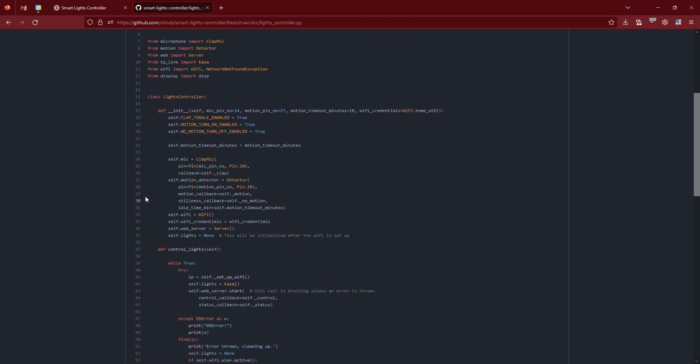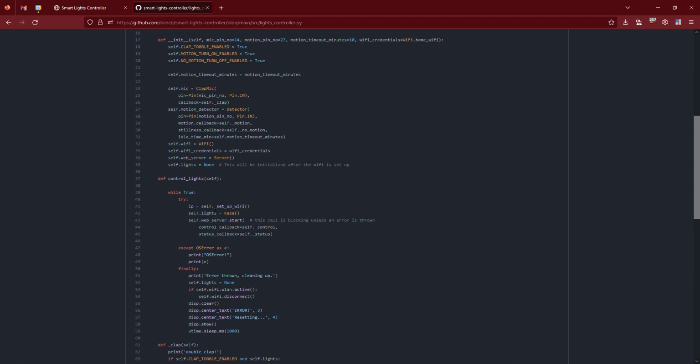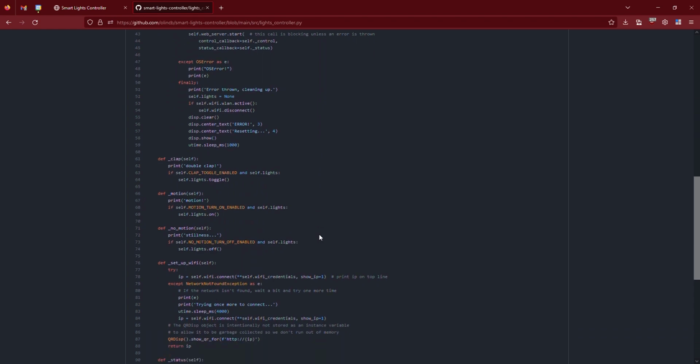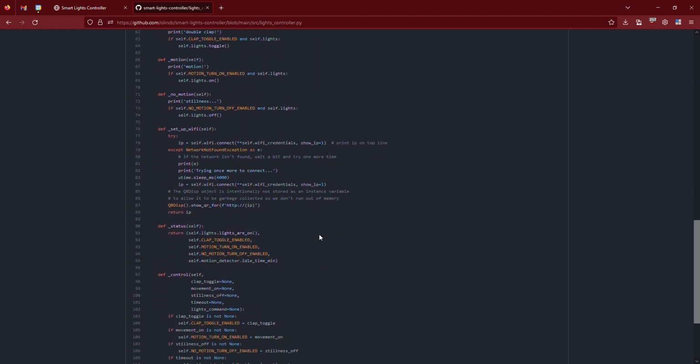In the Lights Controller class, the microphone and motion detector are initialized. Then it connects to the Wi-Fi and initializes the lights. And then finally it starts the web server. It orchestrates most operations by passing these callbacks to its constituent classes.